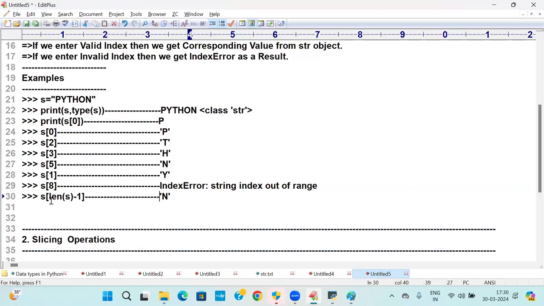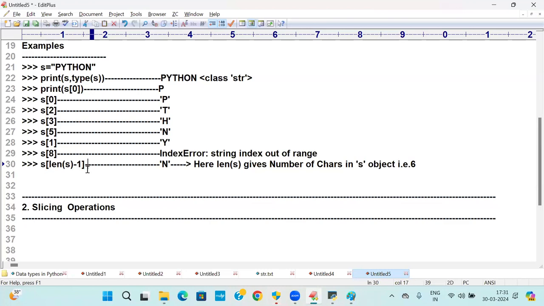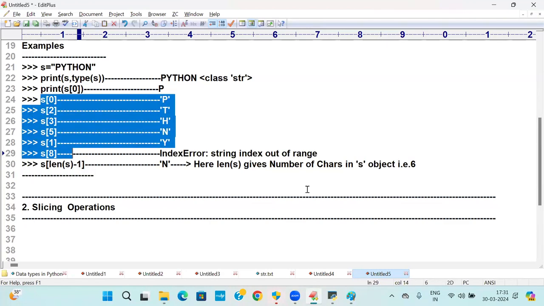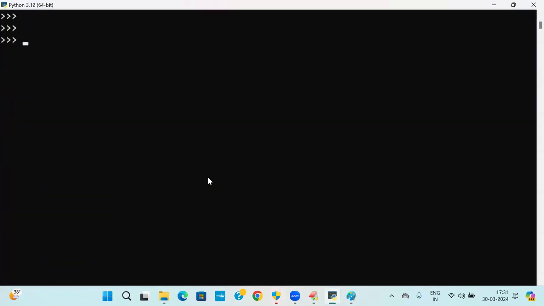You understood. What is the ln of S first? 6, the number of characters. 6 minus 1, after that, 5. What is this? Right. So here, ln of S gives what? Number of chars. Number of chars in which object? S object. That is 6. 6 minus 1, 5. 5 is last. Are you following? This is about positive values. I passed around positive values. Be careful. Ready to answer.